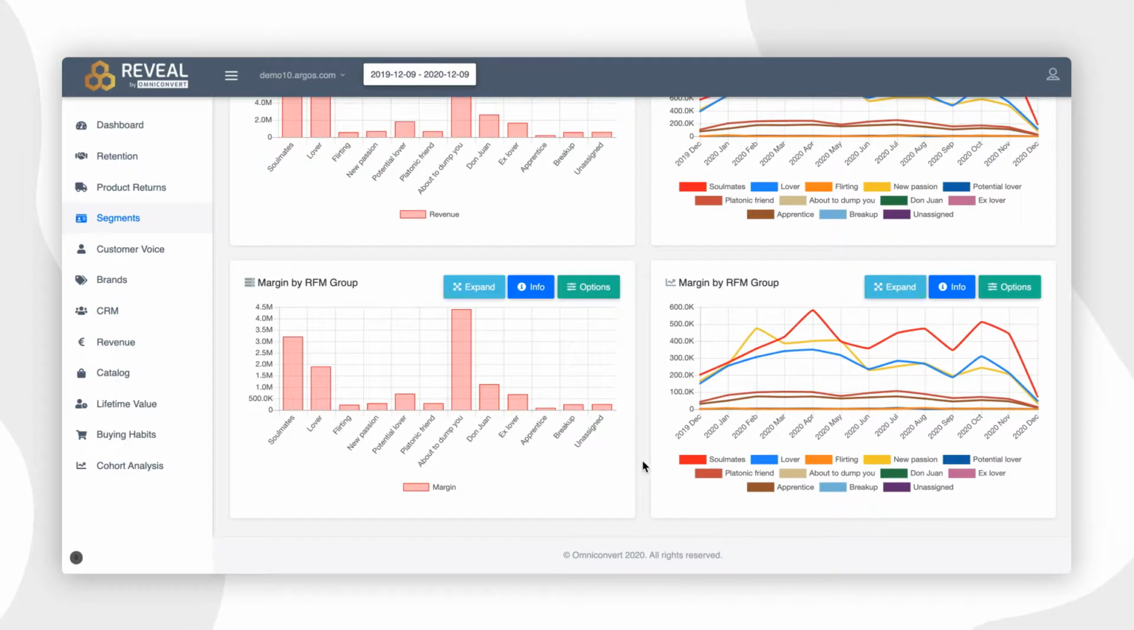Margin by RFM group. Once you've introduced your margin in the onboarding process, Reveal will be able to detect the margin per each RFM group. This information can be also visualized in two ways.